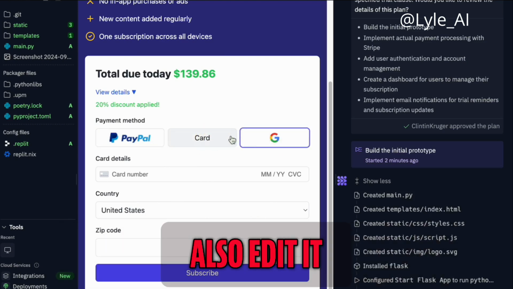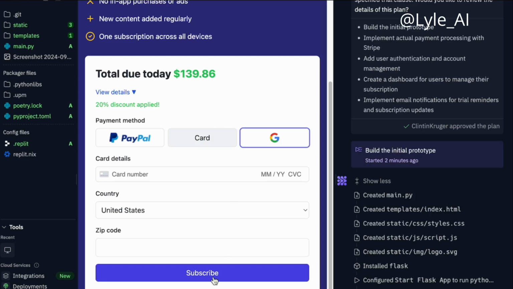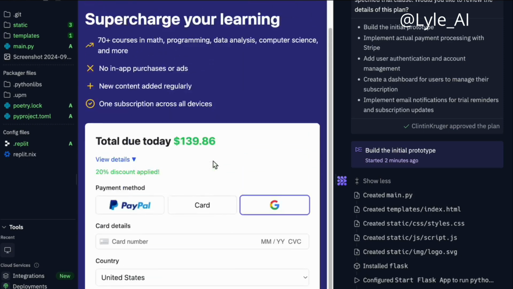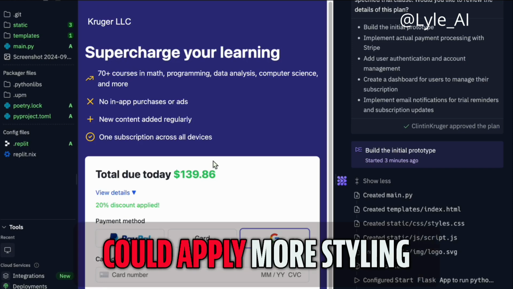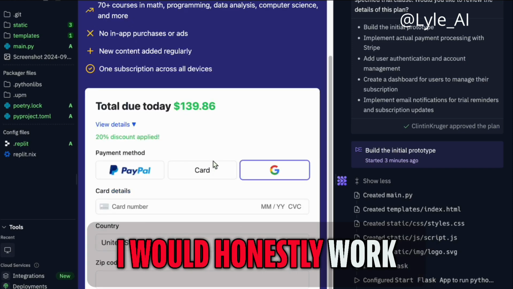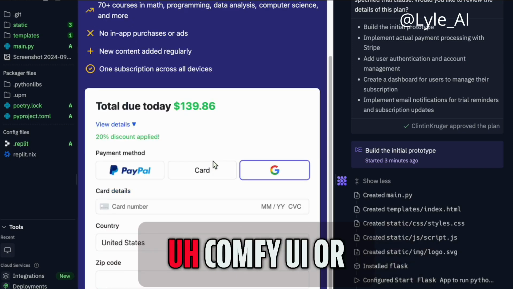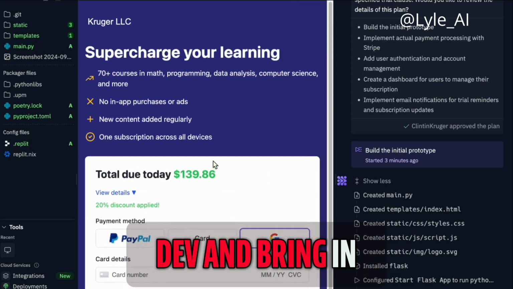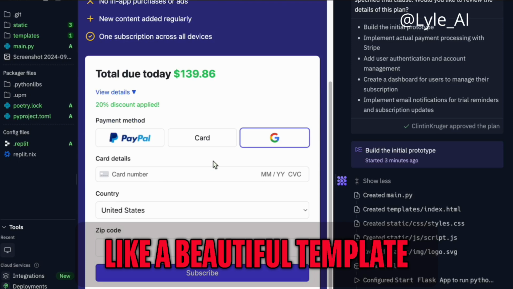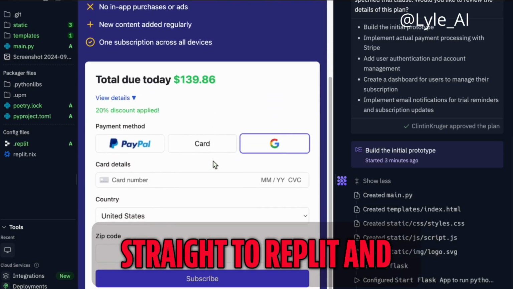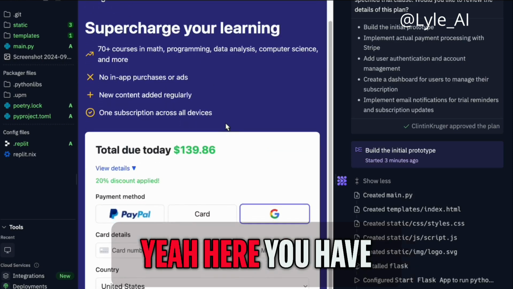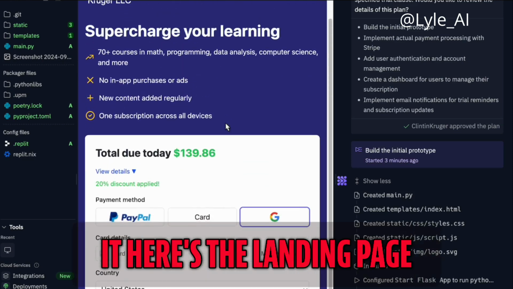One could also edit it. That's really cool. One could apply more styling. I would honestly work with, what is it called? Comfy UI or Tailwind UI or even v0.dev and bring in like a beautiful template and then bring it straight to Replit and have it create an app based on that template. I think that could be amazing. But yeah, here you have it. Here's the landing page.